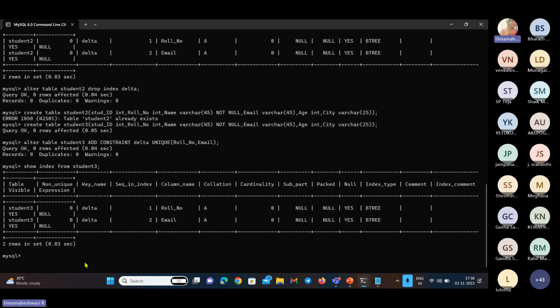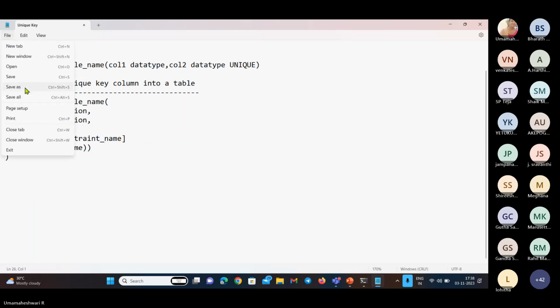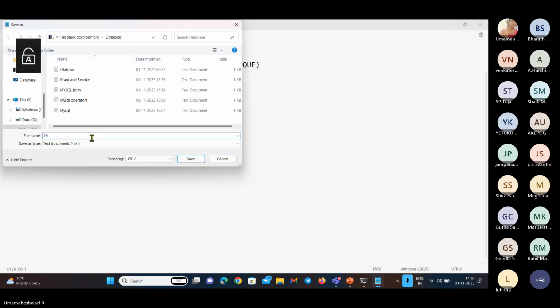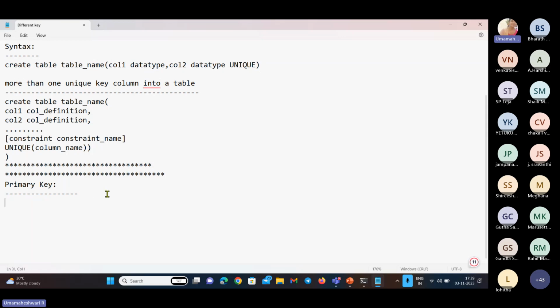Now, what is a primary key? Let's see the notes for it. Let me save this file first. Okay, so the next is primary key. What are the features of a primary key? It is also a single field or a combination of fields which is used to identify each record in a table. So the first point is each record in a table should be unique.